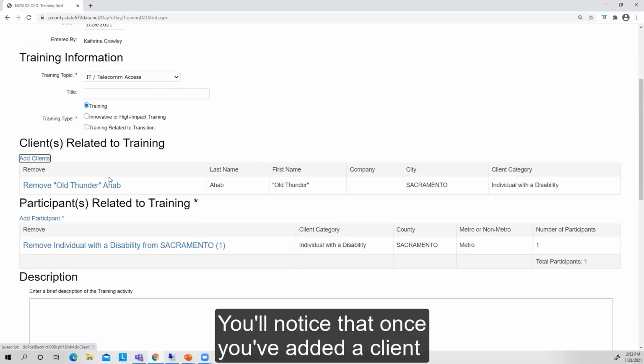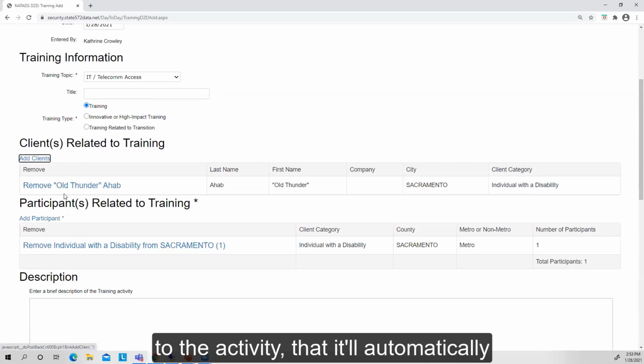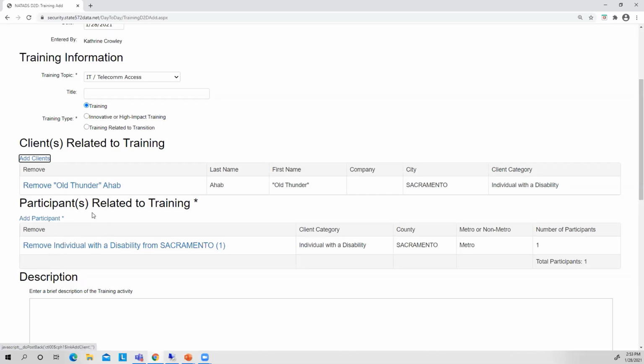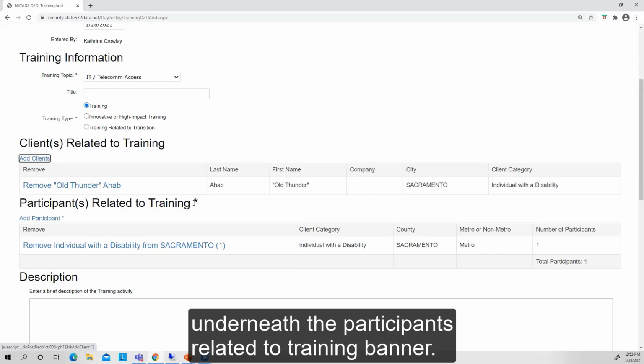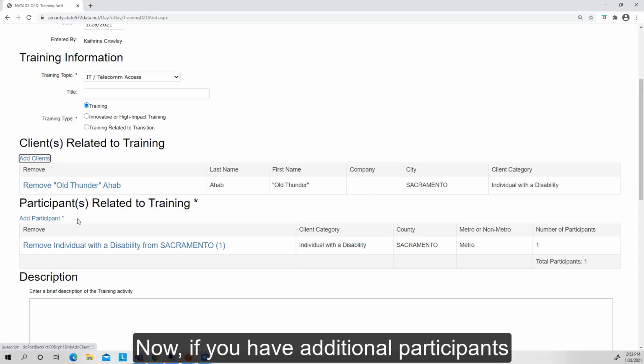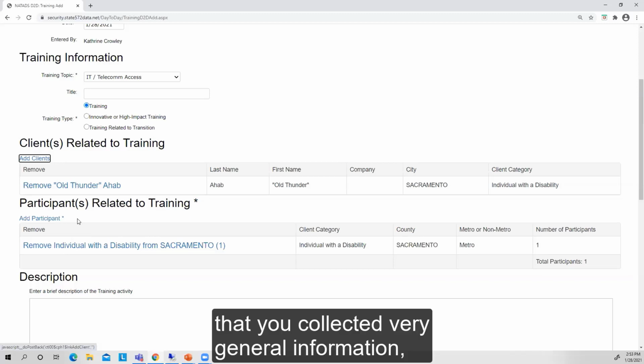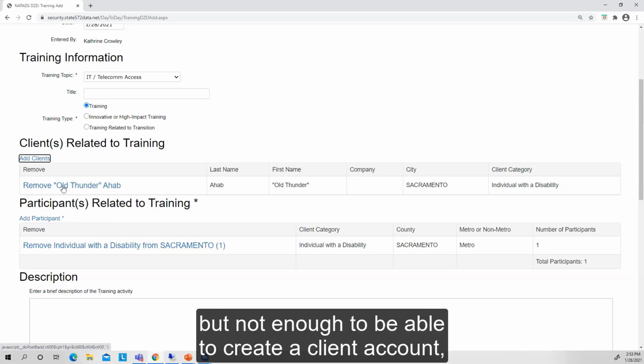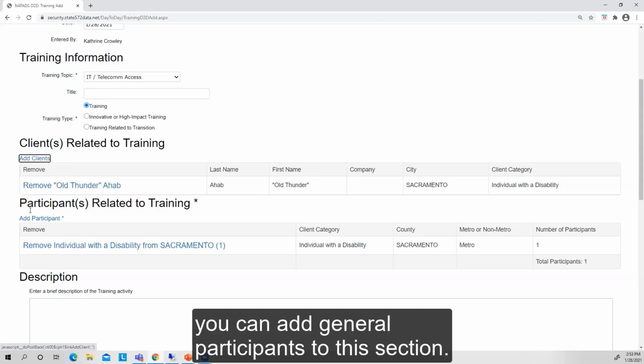You'll notice that once you've added a client to the activity, it'll automatically populate the participant information underneath the participants related to training banner. Now, if you have additional participants that you collected very general information on, but not enough to be able to create a client account, you can add them at this point. You can add general participants to this section.